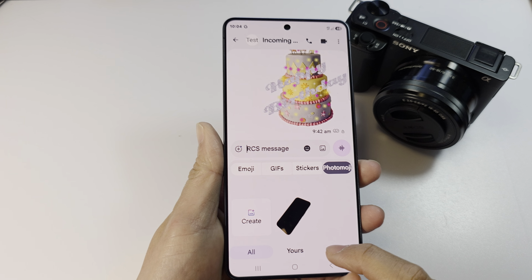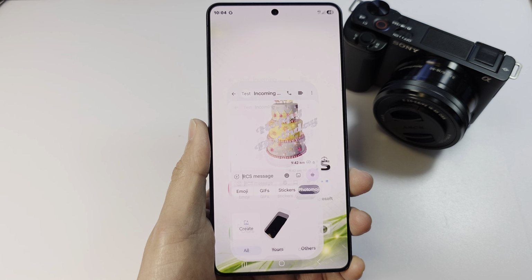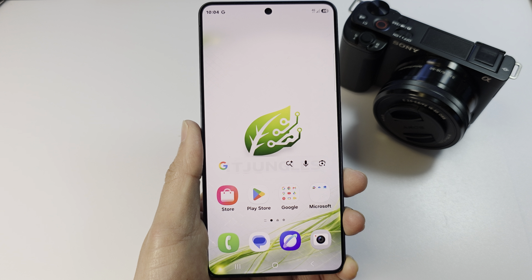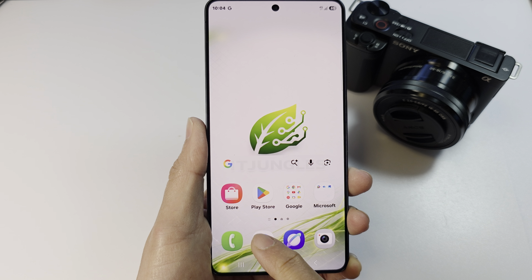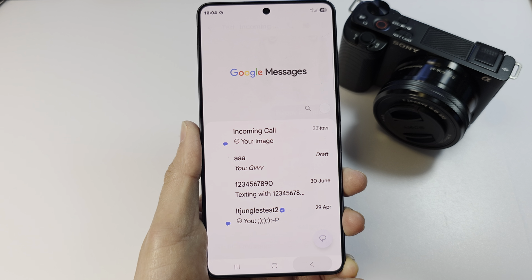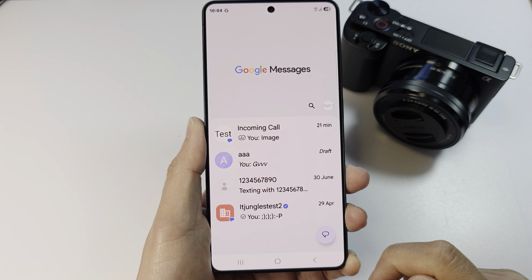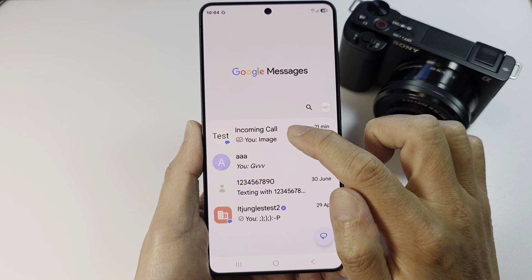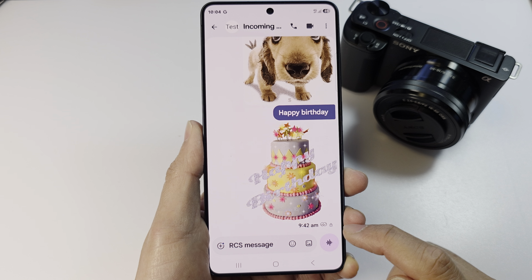First, let's return back to the home screen. Then from the home screen, open up the text messages app. And here I'll go back to the text conversation list. Then open up a text conversation.